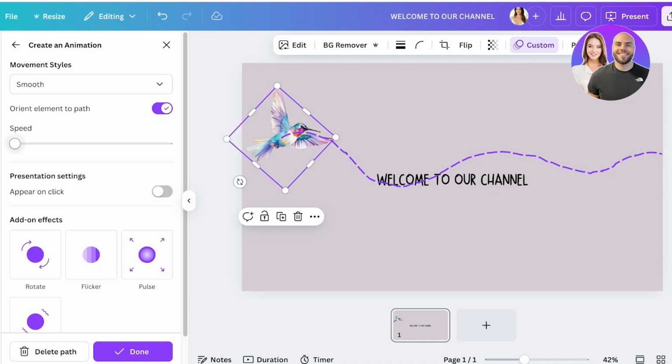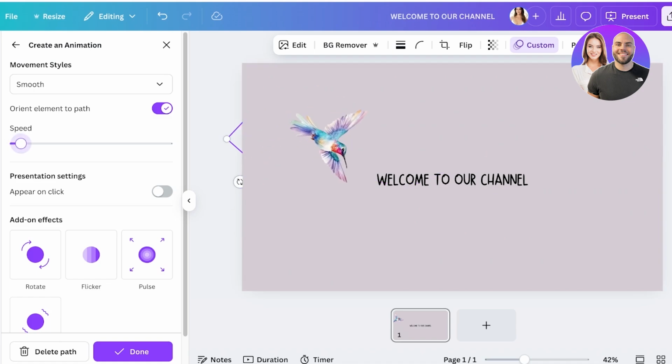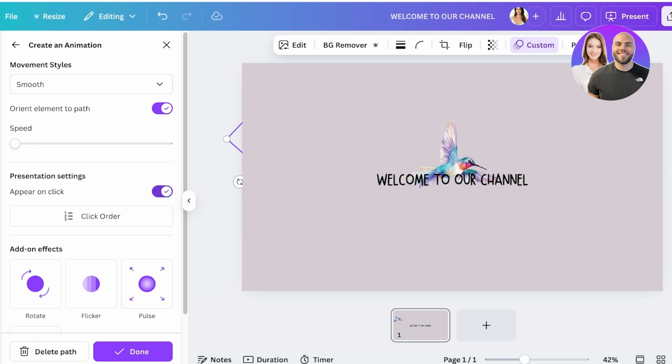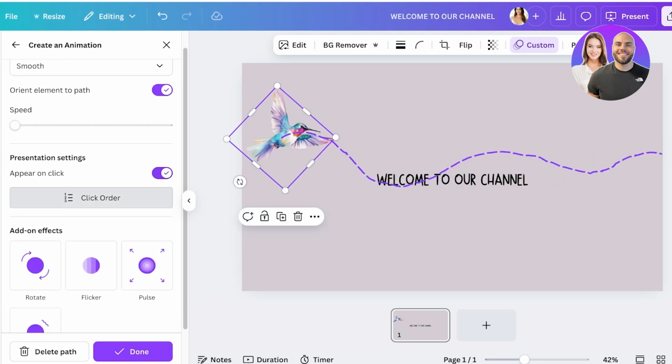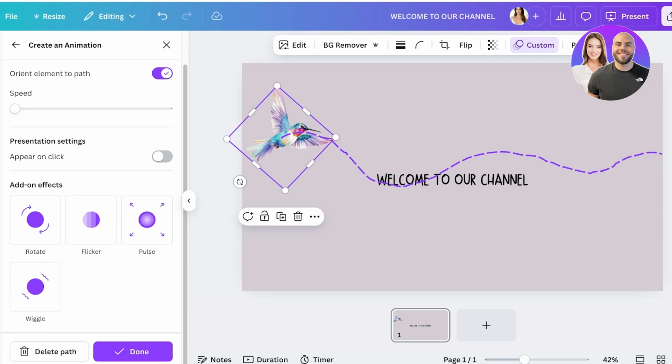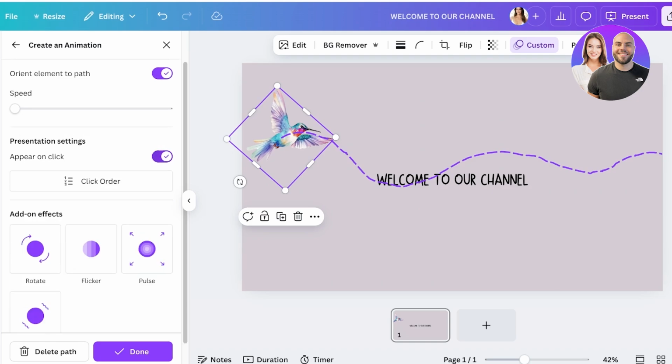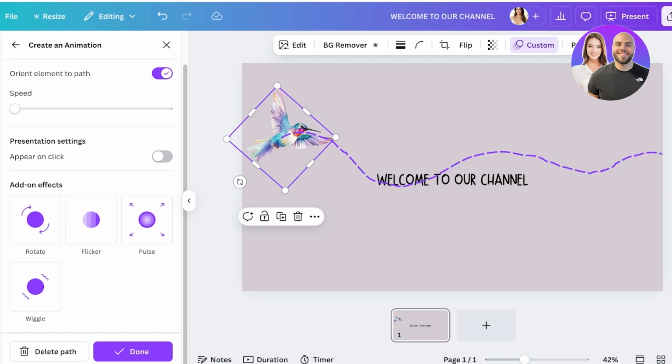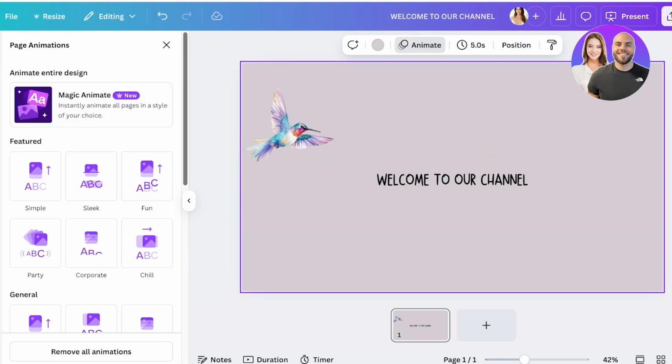Then below that, you're going to have your speed. So you can choose how fast or how slow you want it to go like this. I'm going to slow it down. Then you have your presentation settings. So if you want it to appear on click and you can set up your click order, then you also have your add-on effects. Now, I don't want it to appear on click. I want it to play by default. And then you have some add-on motions, which I'm going to be explaining later on.